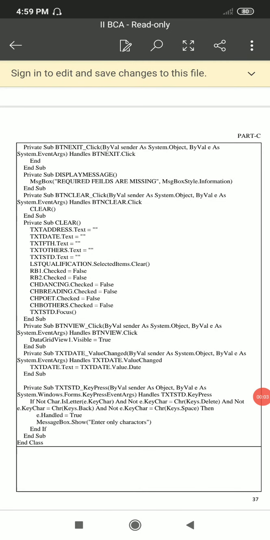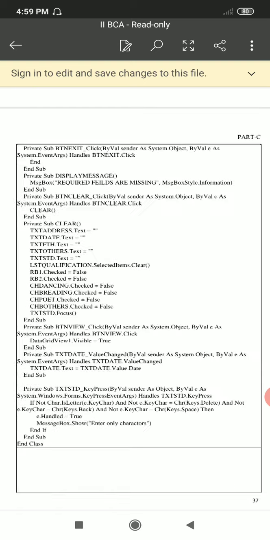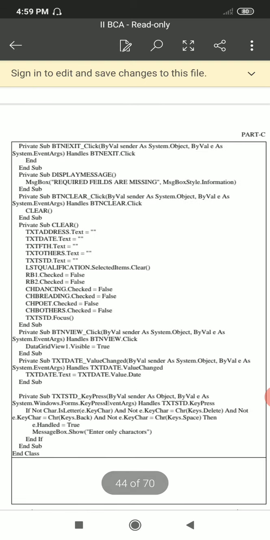Hello students, we have made some updates in part C first program. That is, we have included some validation codes. See here, txt std, that is the student name, the text box. It is a text box to enter student's name.